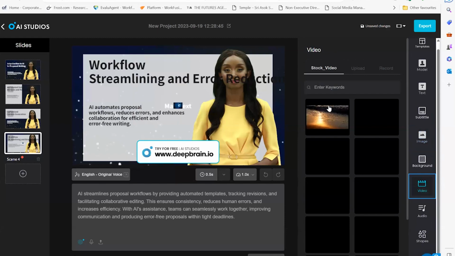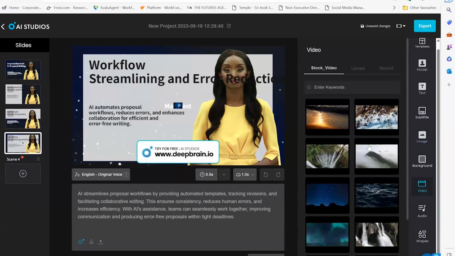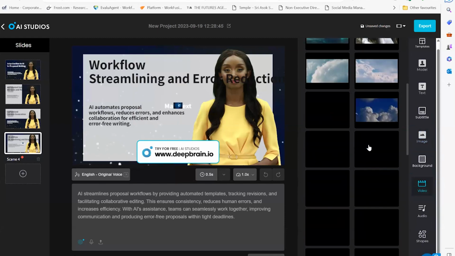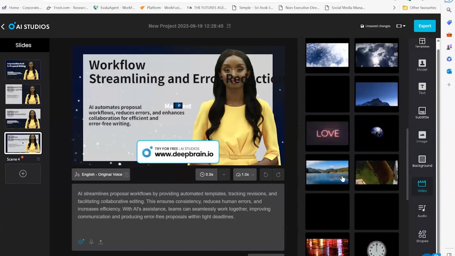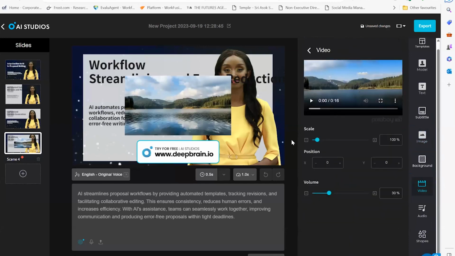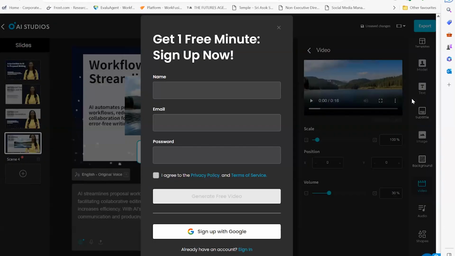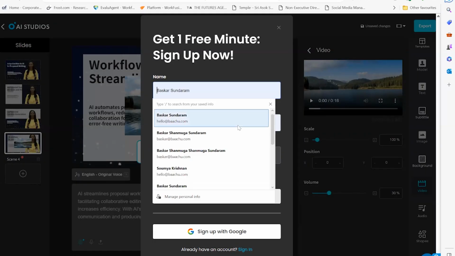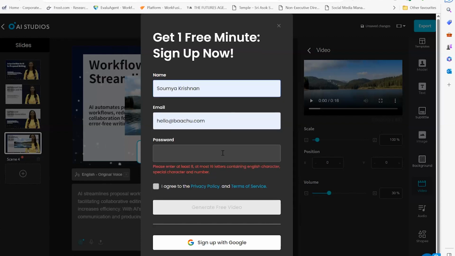Video. You could also add, if you want to add any images or video scripts, it comes in here. Let's add this. I have no idea what it does, but I'm just adding it. Position. Yeah, it's fine. Audio, shapes, and so on. Anyway, export. Get free 1 minute, sign up now. Okay, we haven't signed up yet. So let me go back and sign up. Yeah, let's go.